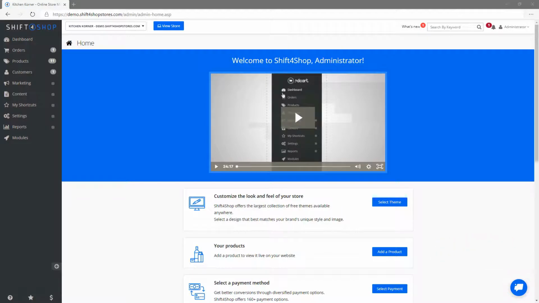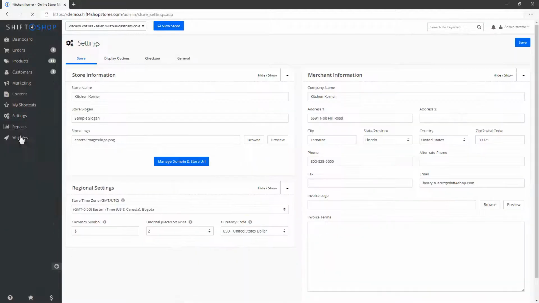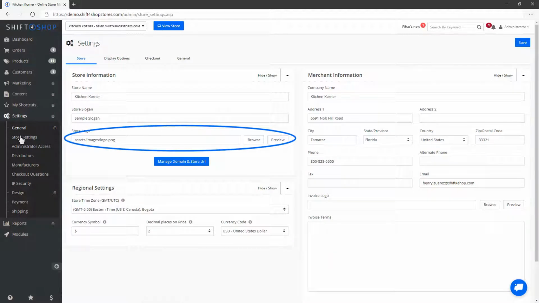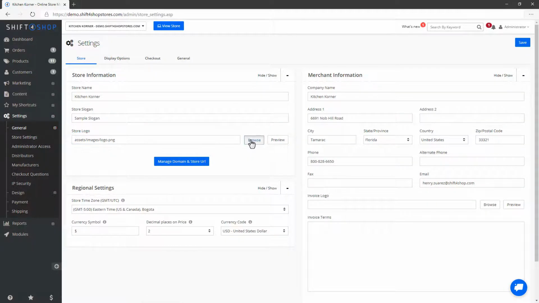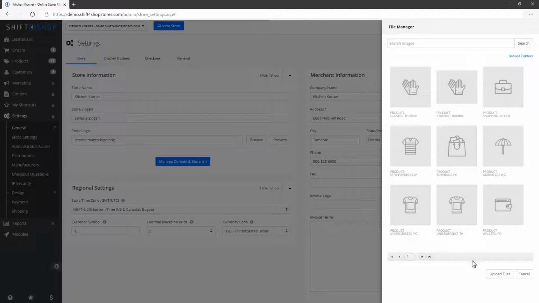So let's get started. Now, this is a brand new store, and by this point I've completed the startup wizard, entered my store information, added my payment method, and selected my theme. But I still haven't uploaded my logo yet. So to do that, we'll go into Settings, General, and Store Settings. And here's where I'll add my logo image. Just click on Browse, and upload files to add my logo.